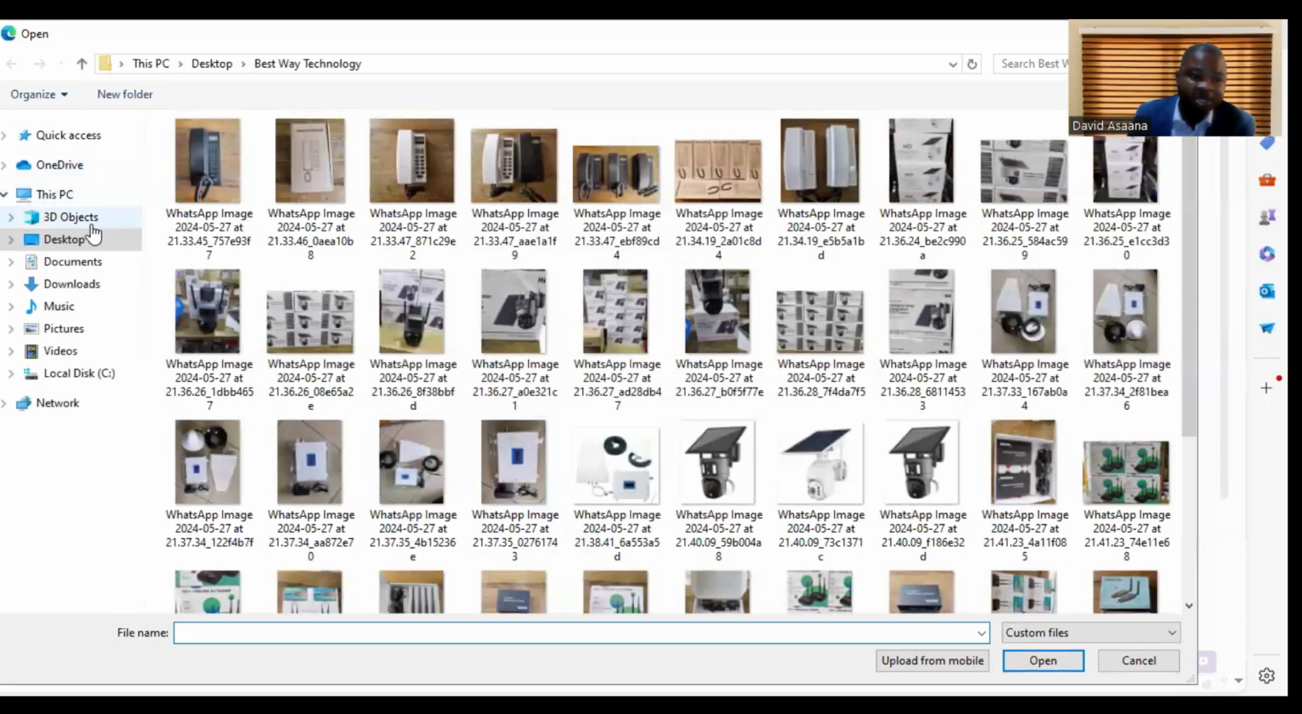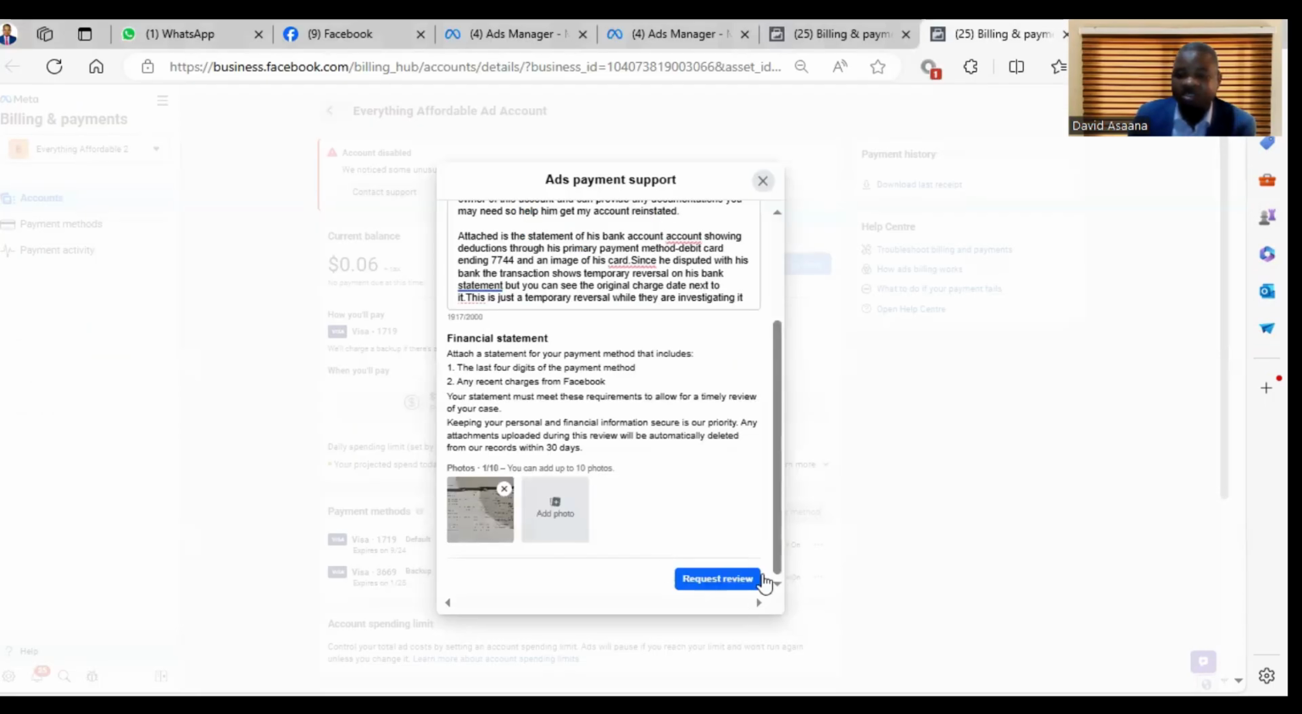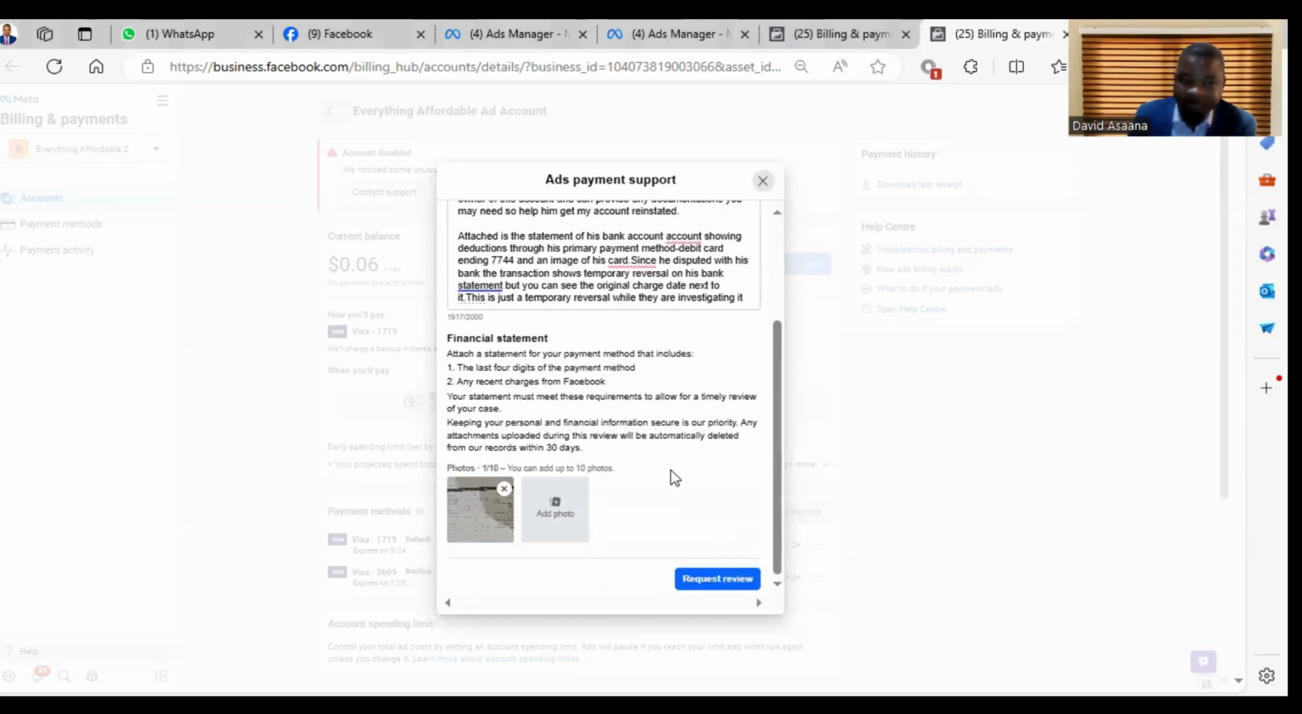So I'm going to attach the bank statement. You get a copy of the bank statement, attach it, then you click on request review. This one, I will not actually click on request review because I'm just doing a demonstration. But if you are actually doing it, you click on request review.